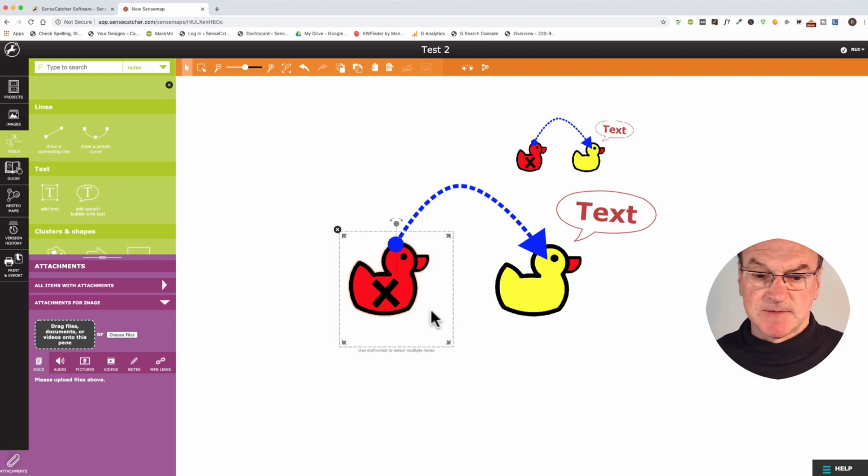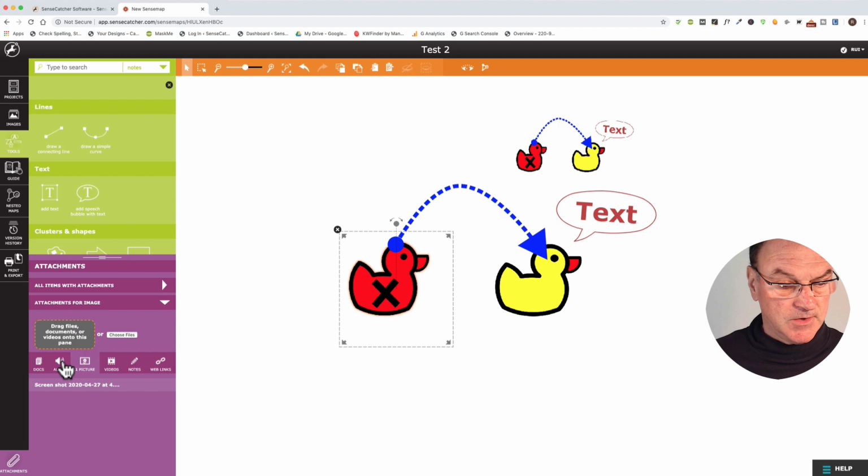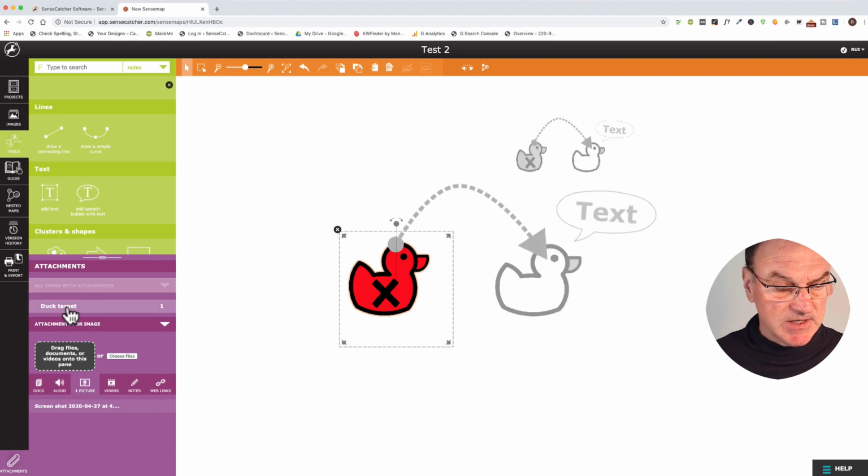Let's look at the red duck, and I'm going to attach this image to the red duck. So you can see that that image is now associated with the duck. By clicking on this purple area, or lilac if you like, I can see that there's one attachment, and it's the red duck that's got an attachment, and it's an image.